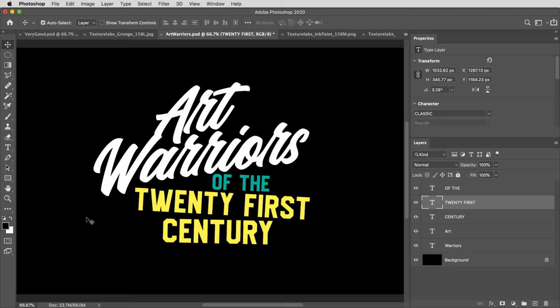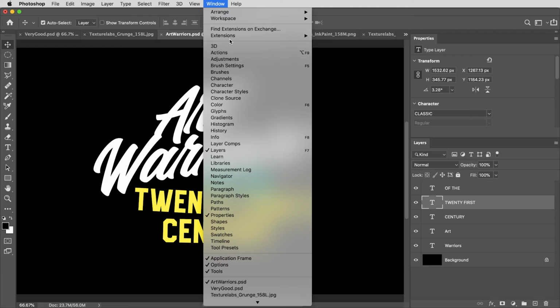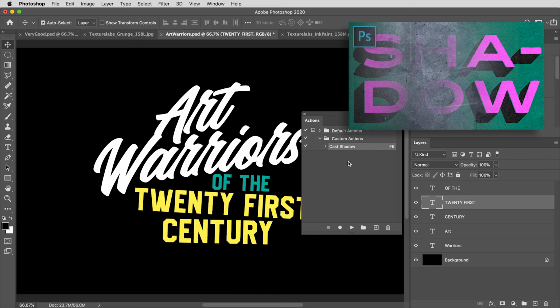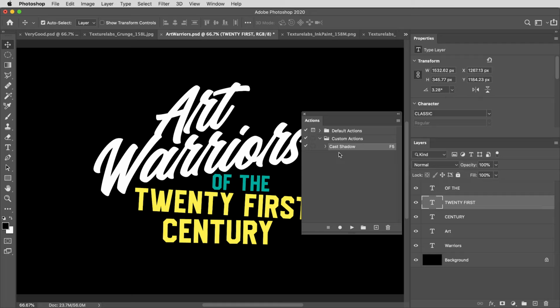I'm not gonna go into a whole lot of detail here because I'm gonna open my Actions tab, and I'm gonna use this cast shadow action that we created in the latest tutorial before this one. I'll include a link to that video. This action takes just about 2 minutes to set up. And what I'm gonna do is shift select the white text and merge that into one layer.